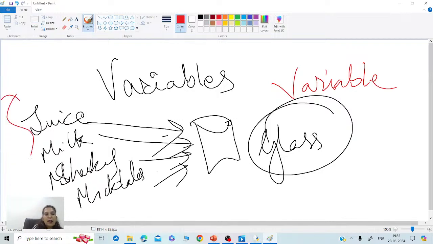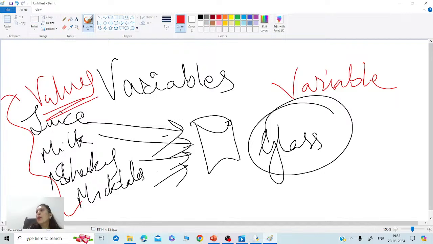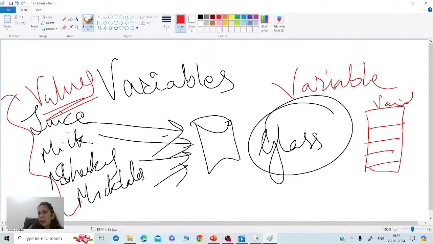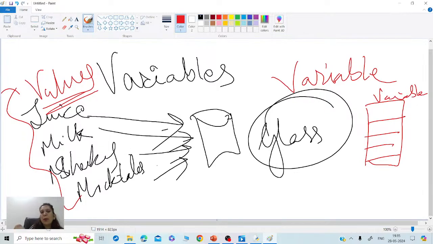And these are the values which are related to it. For example, if you have a shoe rack, the shoe rack is your variable. And what kind of shoes can you put inside? You can put sandals, boots, slippers, or Crocs. So many things you can put.